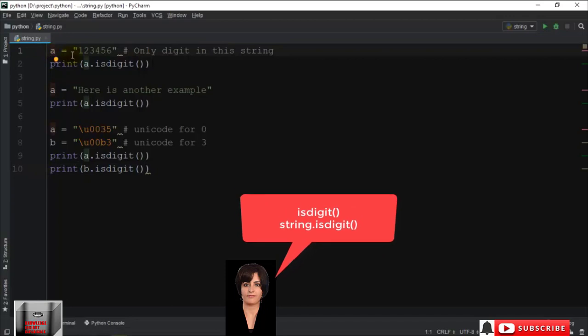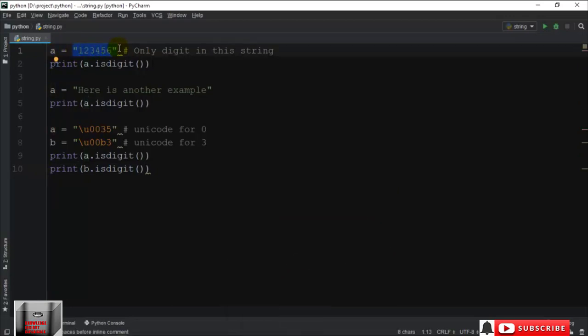The isdigit method checks whether the string consists of digits only. This method returns true if all characters in this string are digits and there is at least one character, false otherwise. There are no parameters for this method. Please write the code and run it.